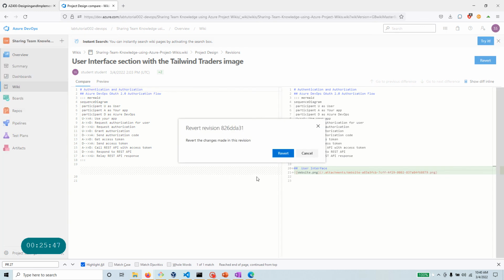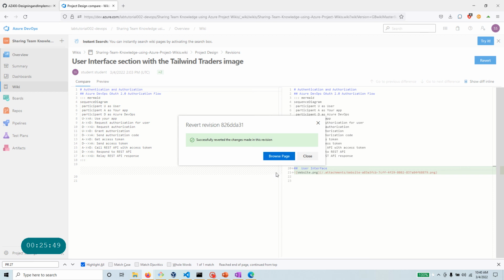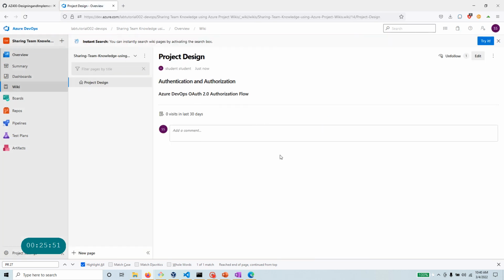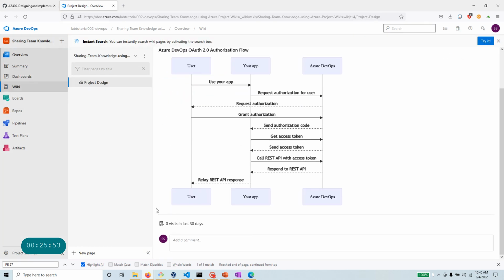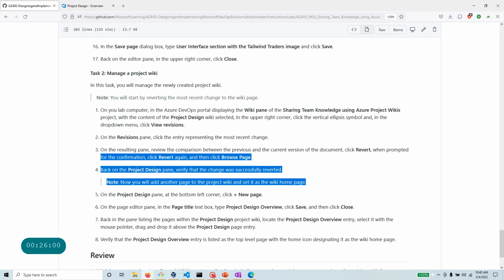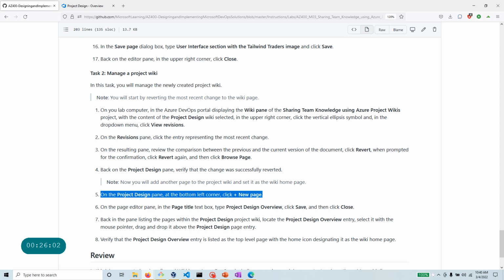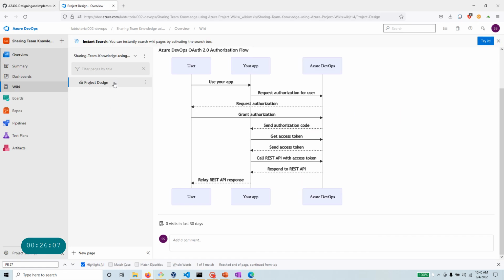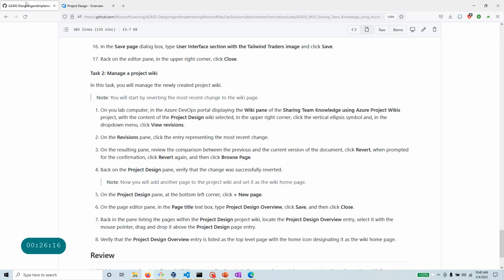So this is the most recent change where we added this image. If we click on revert and say revert, and then browse page, you see that the image that we added at the bottom is now gone. That's all it is. So we have been successful, and the last thing that we're going to do on the same project design page is create another page. So over here, on the project design page, there are options to create a sub page, move page, copy page path. You want to make sure that you have the right link.